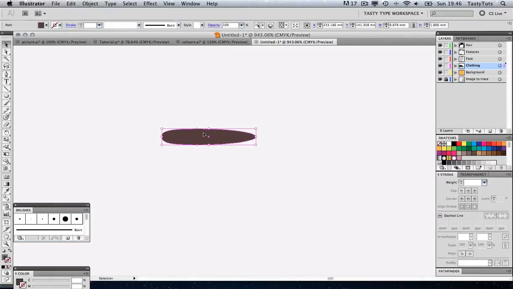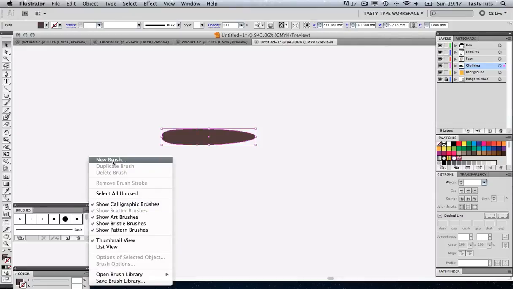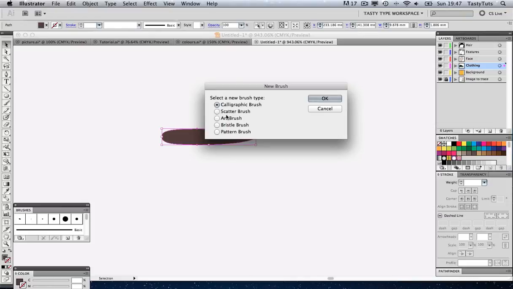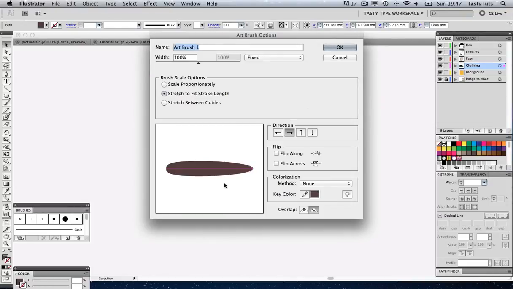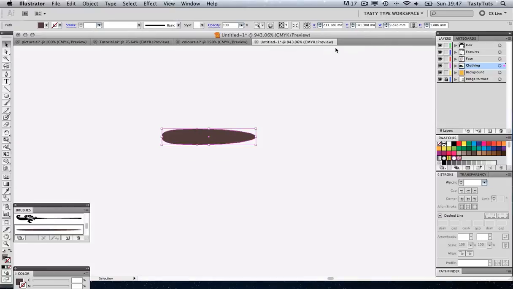I'm going to select this object. I'm going to come to the brushes, and I'm going to select on the menu and select new brush. And then I'm going to click on Art Brush and click OK. And up comes the properties window for this. And you've got to make sure that the direction is from left to right. So at the moment, it's set to the right direction. You might find that it's set from top to bottom. We must have it from left to right. And that's going to be great. Let's click OK to that.